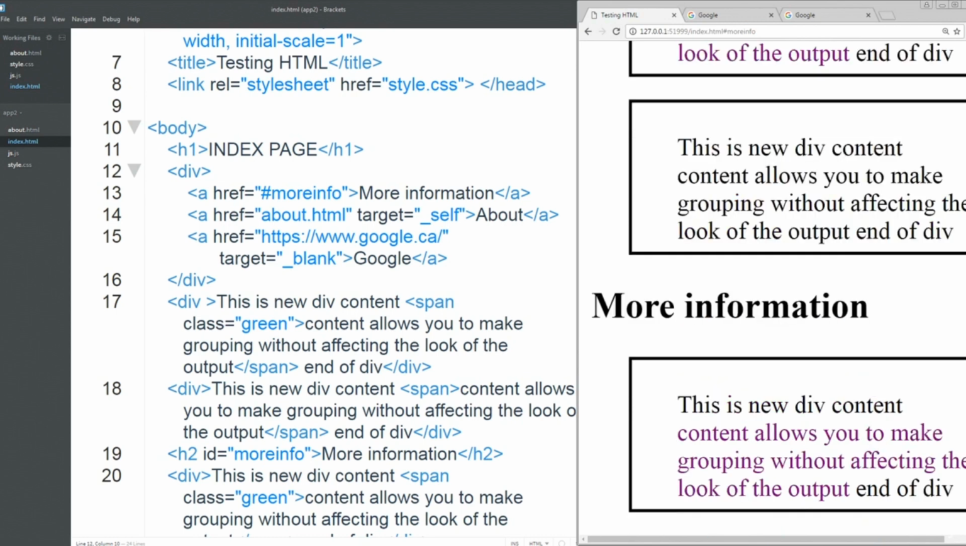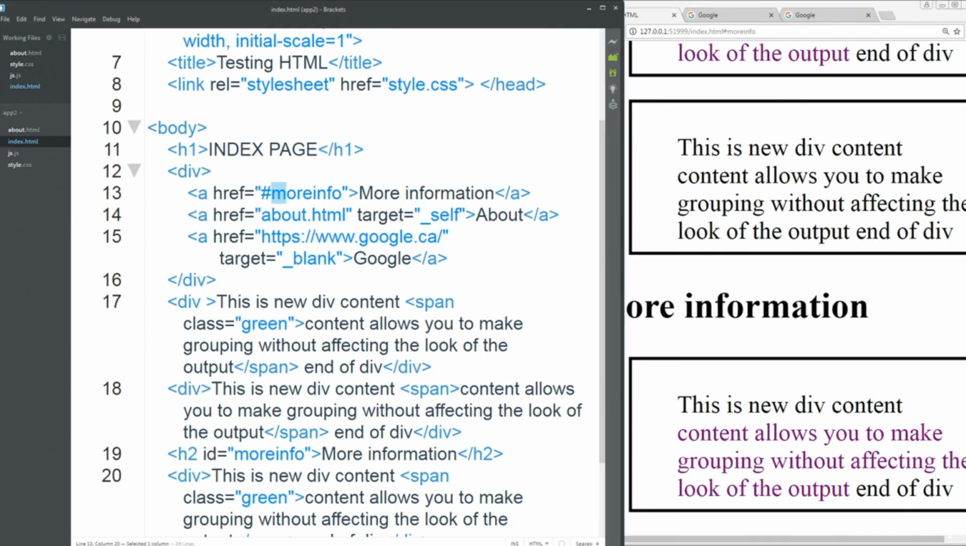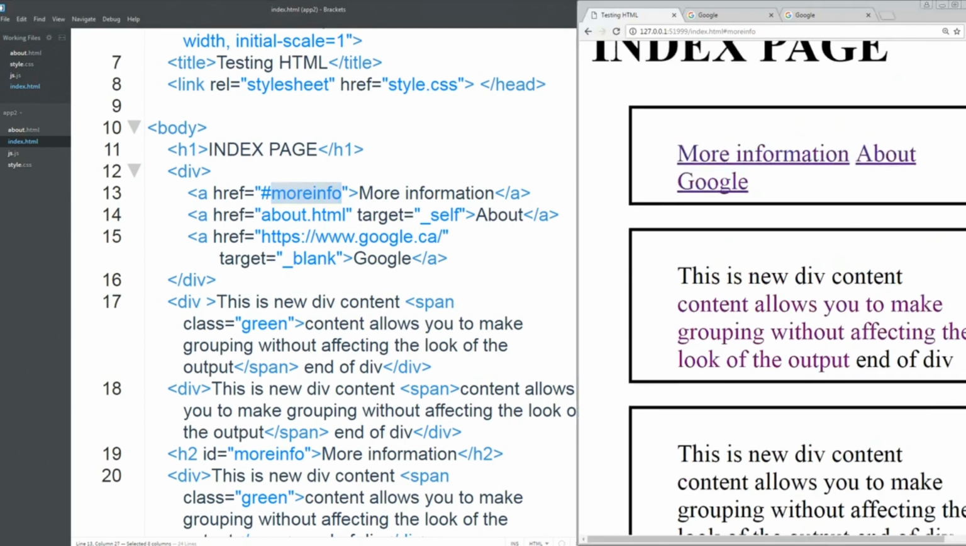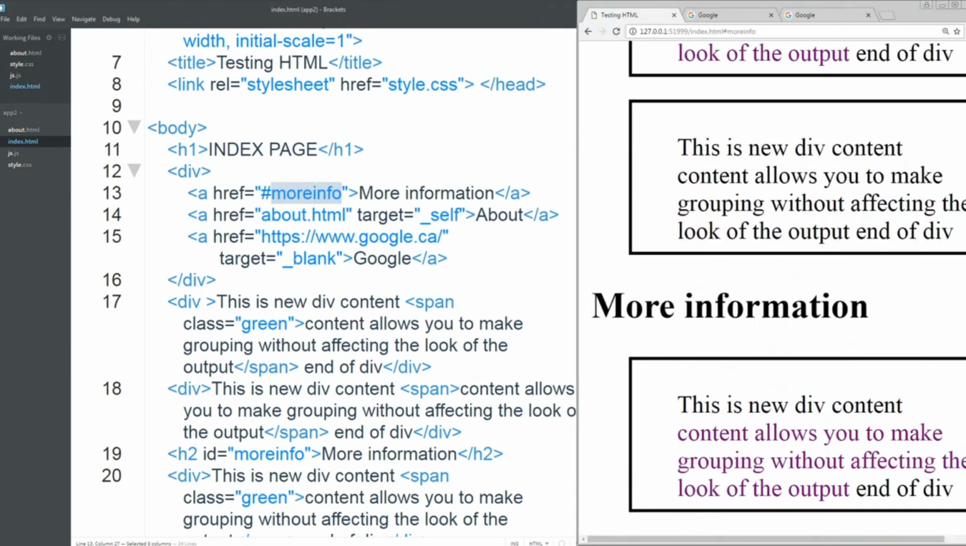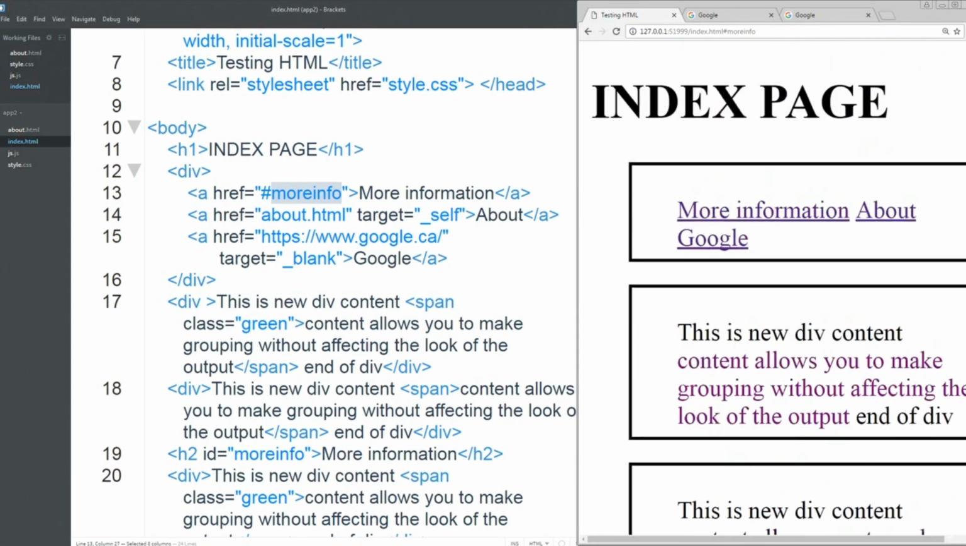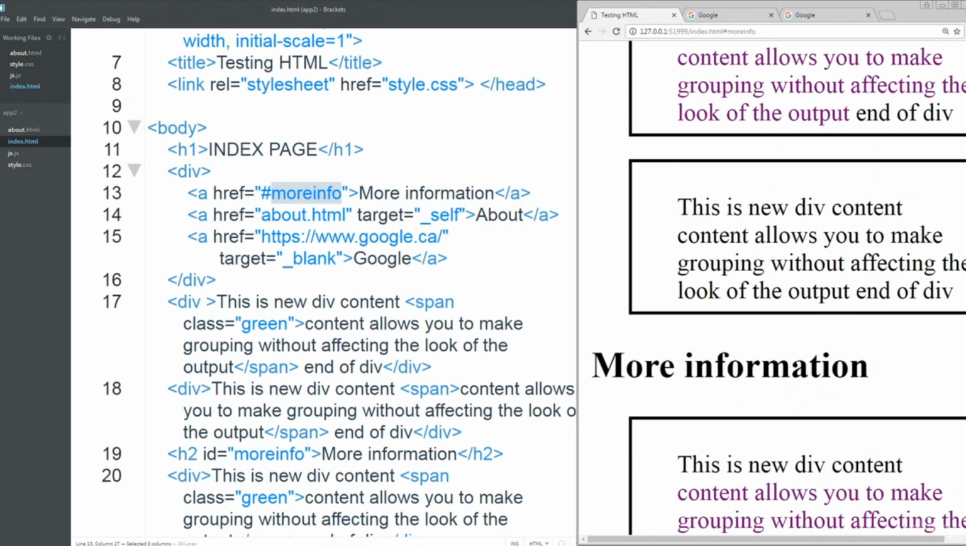Once I add that hash in, then that gives us the ability to link to that particular ID on our page that's identified as more information, and it automatically brings the browser window down to that particular section. So this is what's called bookmarking within HTML, and this gives us that option in order to select and link down to that particular piece of content on our page.